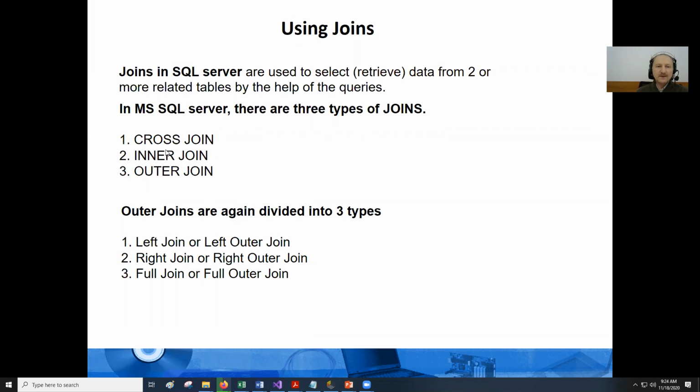We have 3 types of join query: cross join, inner join, and outer join. We can also divide the outer join into left join or left outer join, right join or right outer join, and full join or full outer join. They are the same things. If you hear left join, this means left outer join. If you hear right join, this means right outer join. If you hear full join, this means full outer join. So basically we have 3 joins: cross join, inner join, and outer join. We will learn all of them.